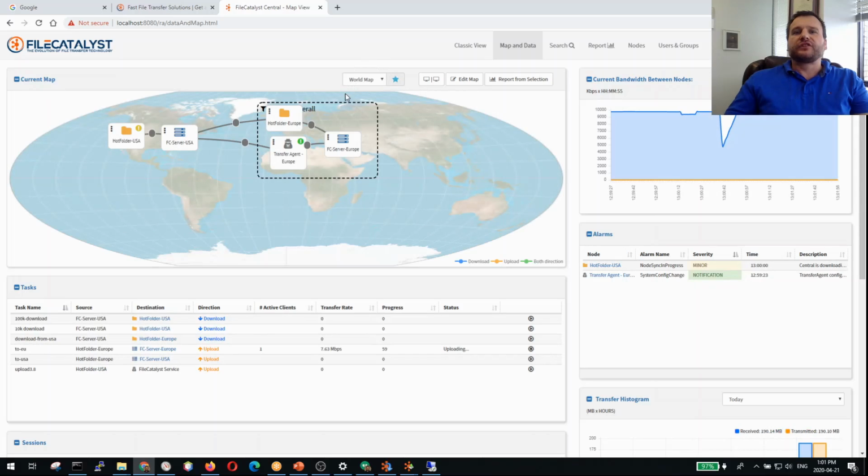And again, for those that are not familiar with our products, what we have here is the administration of all the nodes. So here I created a server in Europe, a transfer agent in Europe, and a hot folder, as well as I have a server and a hot folder here in the US.